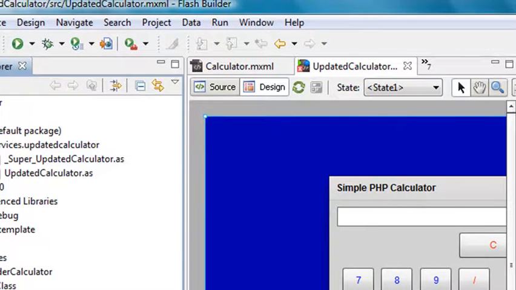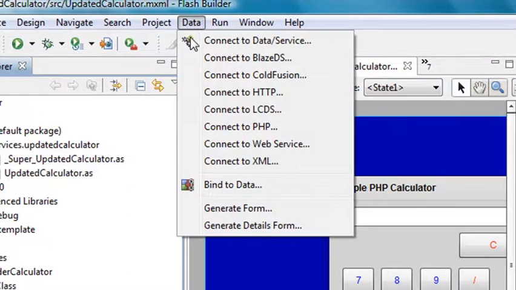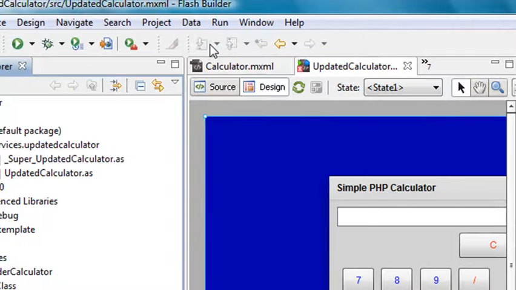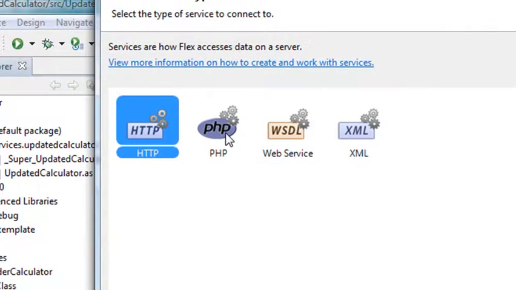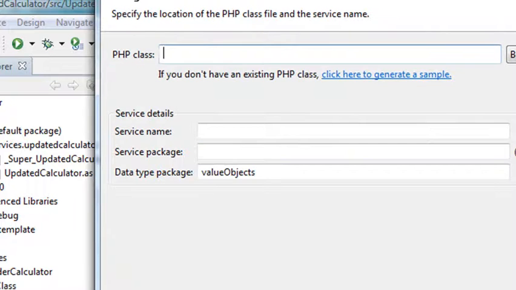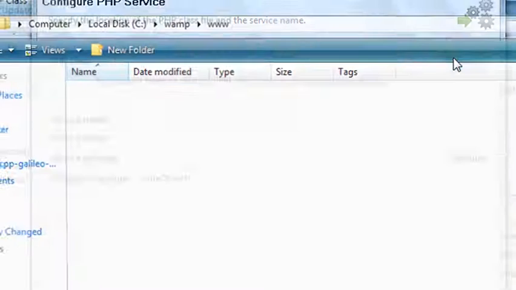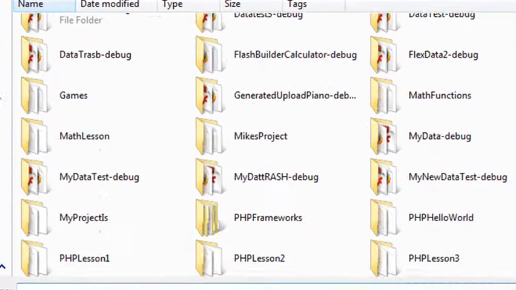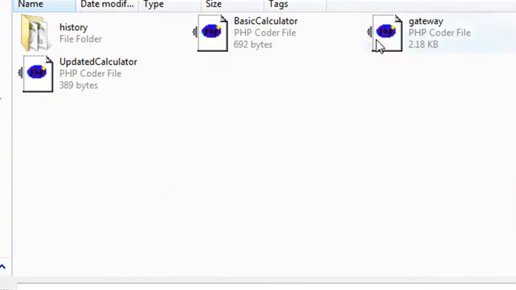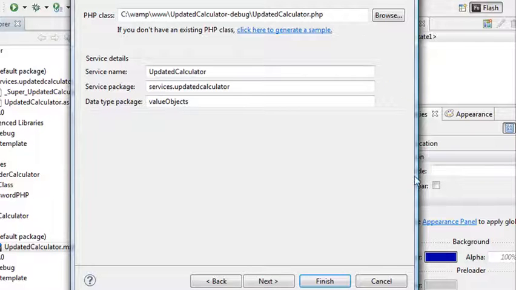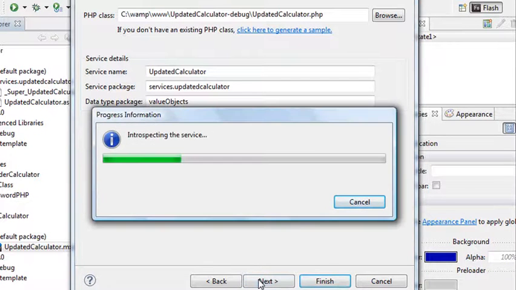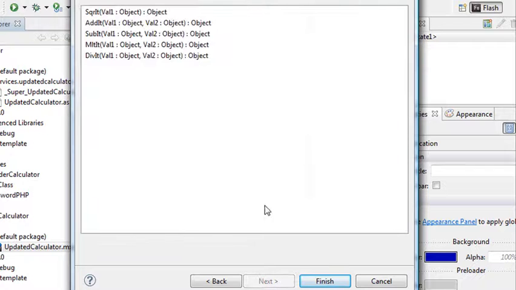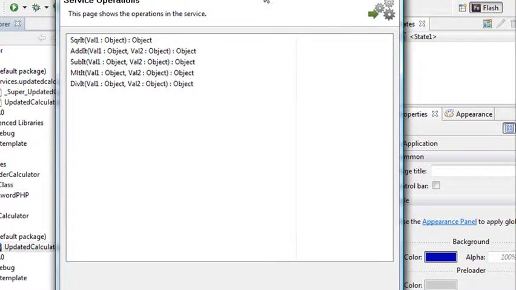So let's just go through the process again. You go to Data, go to Connect to Data Services, click on PHP, and hit Next. And then navigate to your calculator files, and those are in Updated Calculator, right? And then click on the Updated Calculator PHP and hit Next. And when you do that, all these service objects are created. And I want to show you basically what's actually happening in the code on this side.